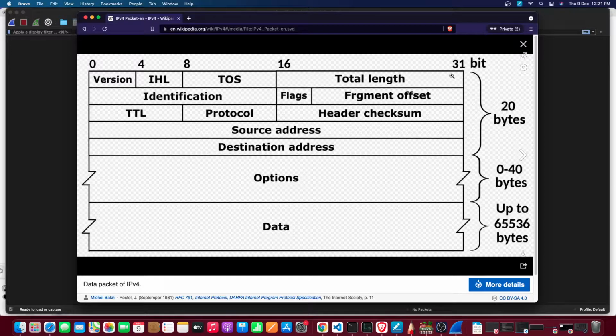The header is counted in words. In binary, if you recall, 8 bits are called 1 byte, and 4 bytes are called a 4-byte word. It is structured in such a way that each line has a 4-byte word. You can see here bits 0 to 8 are 1 byte, and TOS is 1 byte, and 16 to 31, which are 16 bits, means 2 bytes, so in total we have 4 bytes.